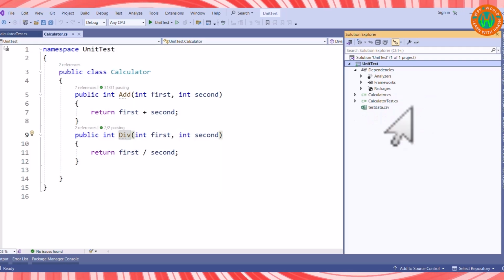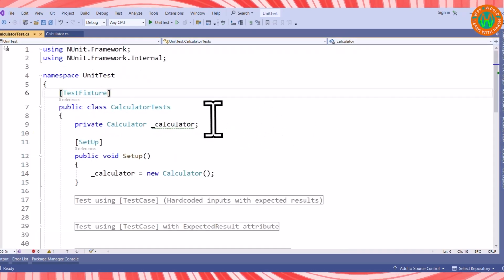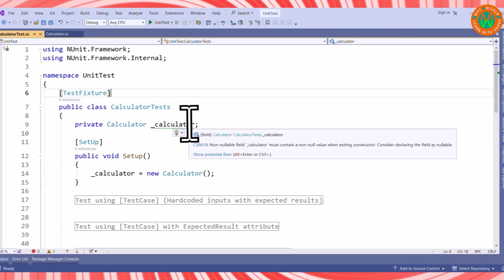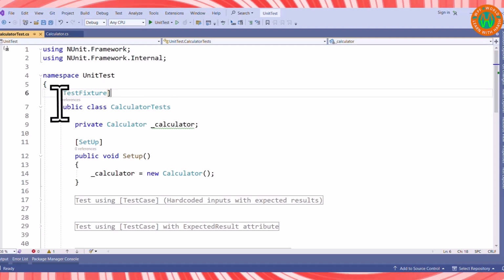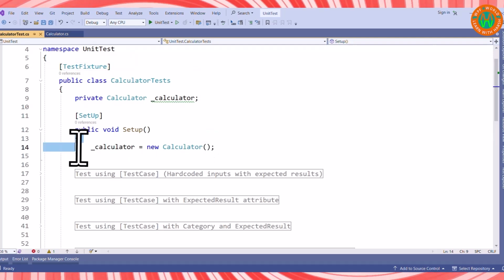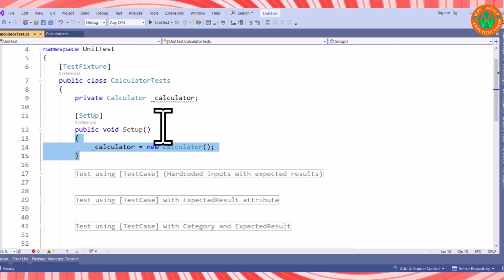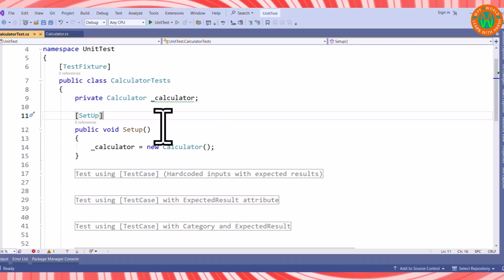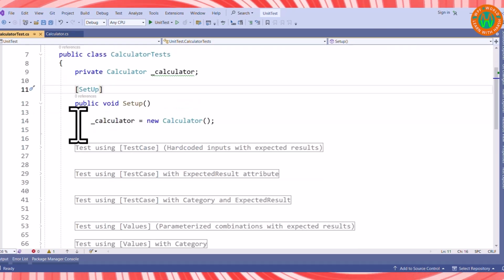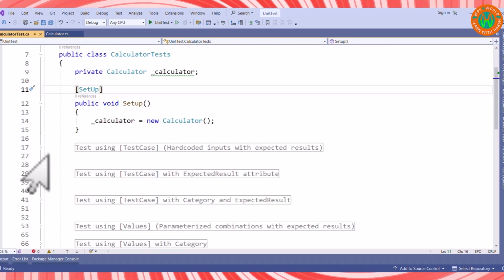Now I will show the unit test, and here I will cover all the attributes which we can use in our unit test. To write the unit test, we first have to add the TestFixture attribute to the class. Then this is the setup method, where we write what is required to initialize all the unit tests. Here we use the SetUp attribute so that it will be called at the startup of the unit test. Now let's see the first type of unit test.